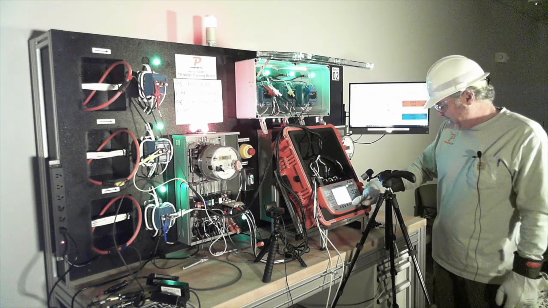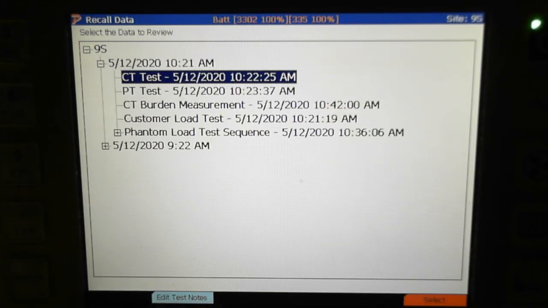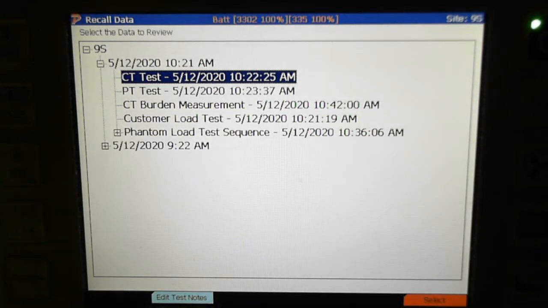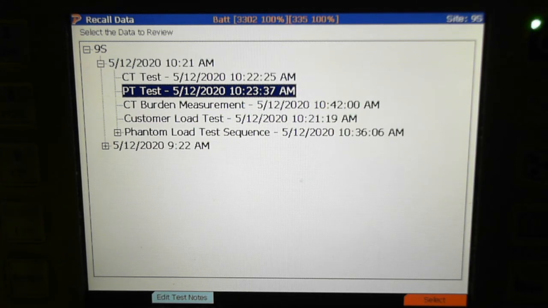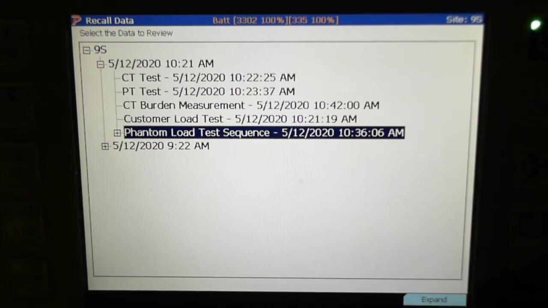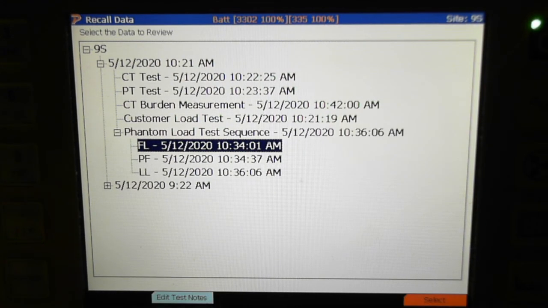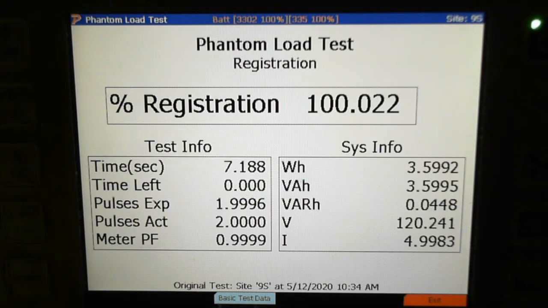I can exit out of that, and I'll show you one more, which is the phantom load test. It still has that plus next to it, because remember, the phantom load test is comprised of 3 tests, right? Full load, light load, and power factor. So I will go down to it, and I will hit expand. And I can go down to one of those and also hit select. It just takes a second before you get ready to disconnect everything, take a look and make sure everything's in there, okay?